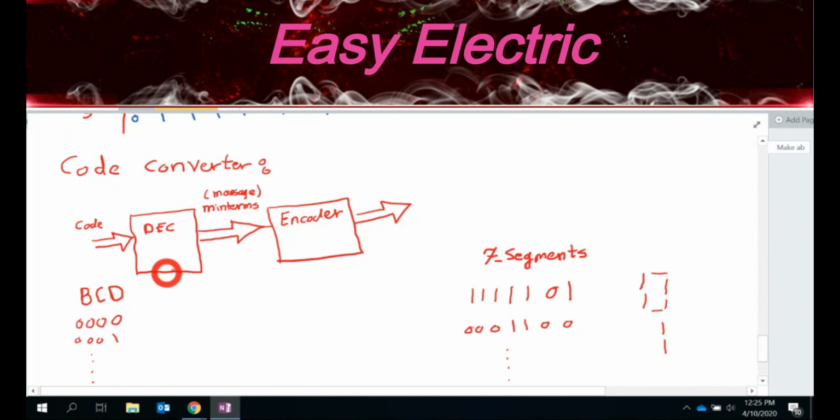We will go to the detail for BCD to 7-segment, but this is a general map about any code converter. Usually the code converter just includes two parts. One is the decoder, which is connected to the encoder. But depending on your needs, that means which code you want to convert, you need to figure out how you could arrange these two, which we will talk about today.